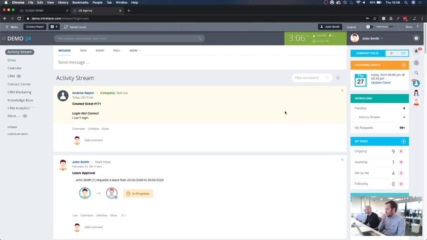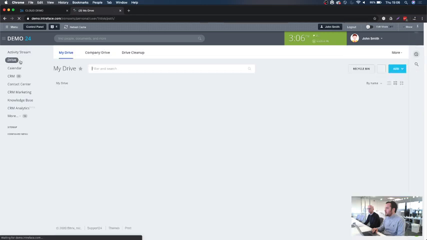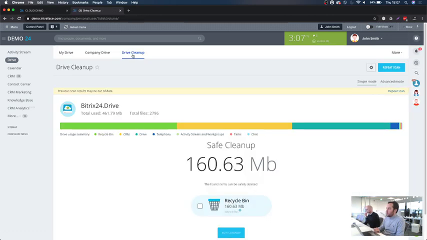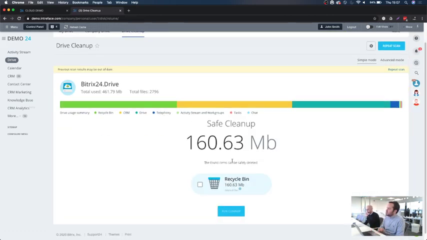Here we go. Can I see where space is being used up on my system? Andy can show you this. I think we can do quite a bit on this now, can't we? Yeah, absolutely. So each one of the Bitrix systems has, if you go into the drive, this is where your documents are managed. And then now we have an option for drive cleanup. Once we click on that, it tells us, in terms of the size, how much space is being used up with documents that you've put into the recycle bin.